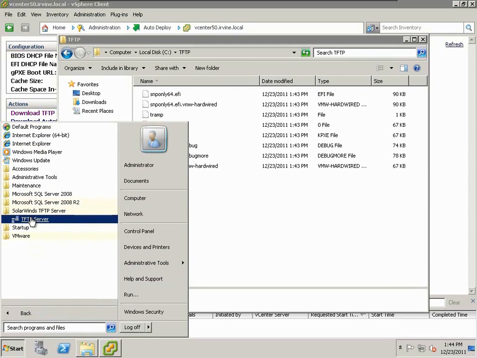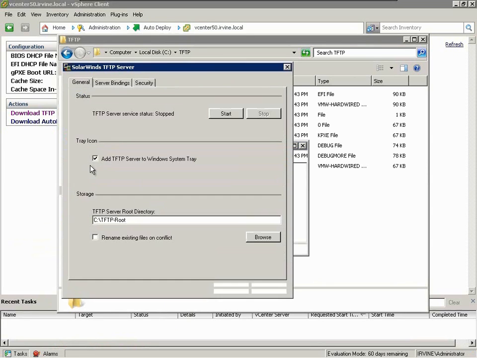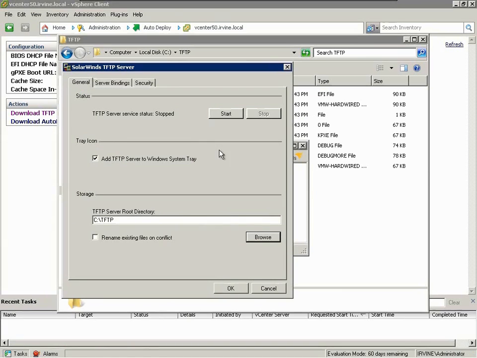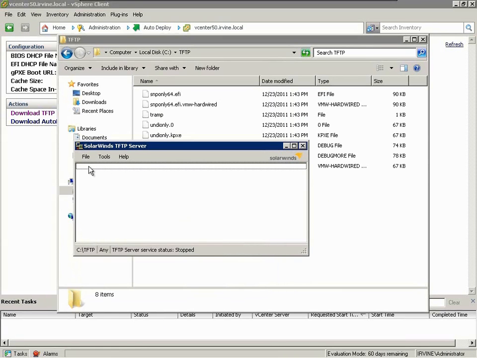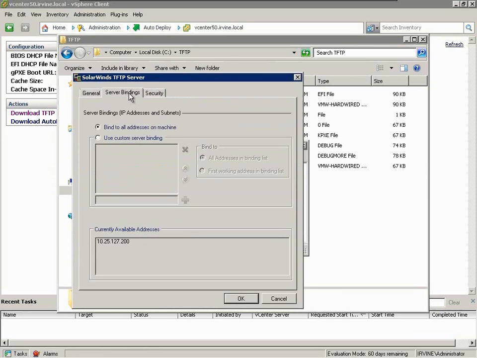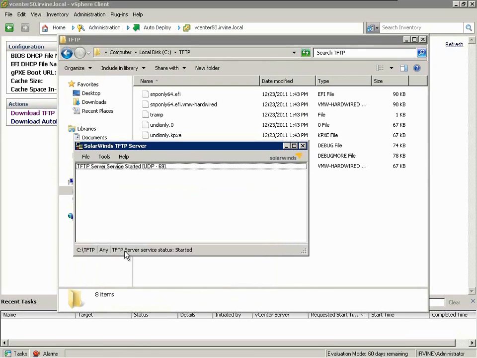Next, I'm going to open up the TFTP Server configuration. I'm going to choose Configure. I'm going to choose the directory for the default files. So CTFTP is my default, where I've placed my boot images. I'm going to then go ahead and start my instance. All the default configuration, other options are okay.